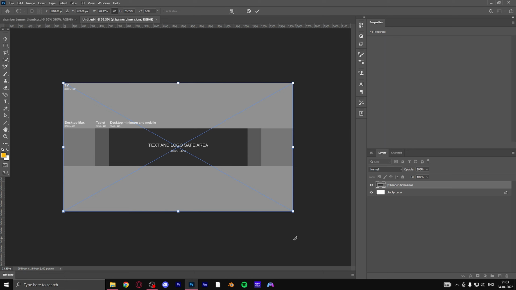Now that we have imported the image, it fits perfectly for the base of the canvas, because this is what the template is, and it is of the aspect ratio 2560 by 1440. Now that we have pasted this, here you can see the actual area of use of the banner.